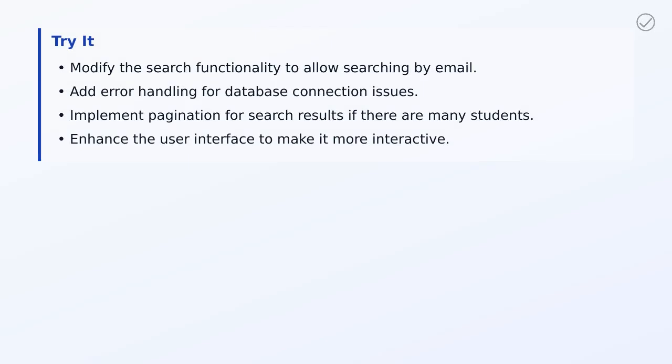Now put what you've learned into practice. First, modify the search functionality to allow searching by email. Also, add error handling for database connection issues. Also, implement pagination for search results if there are many students. Finally, enhance the user interface to make it more interactive.